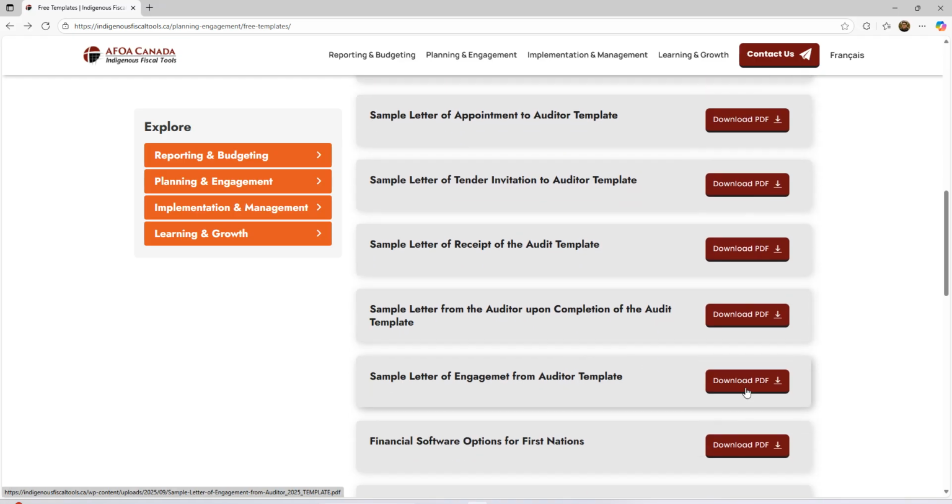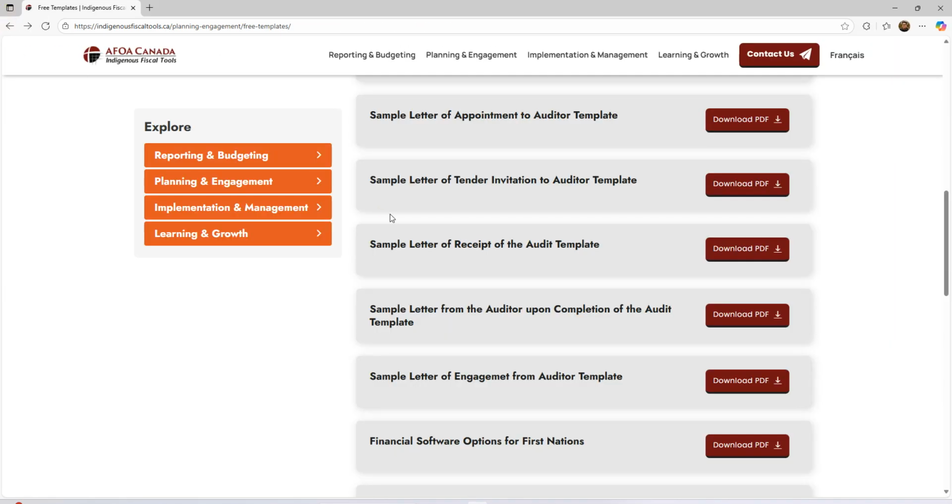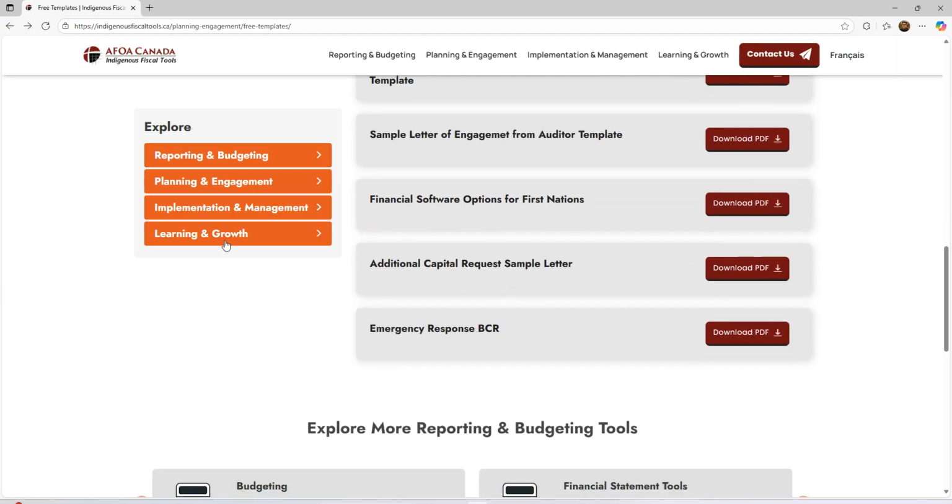The other thing with the auditor is a sample letter of engagement. This letter is from you as the First Nation being provided to the auditor, saying we are engaging your services. It is understood that you will provide us this information. We sign it and we provide it to the auditor. That's what I want to go through in terms of the audit.